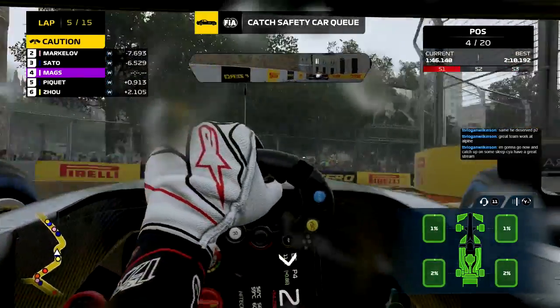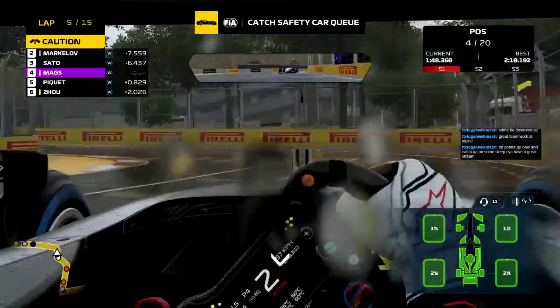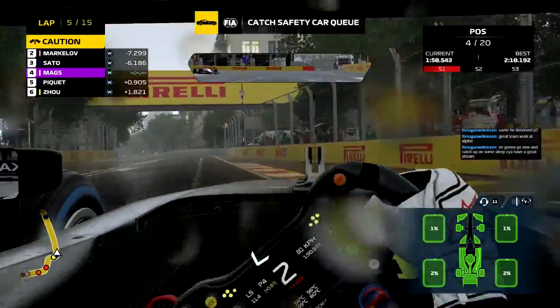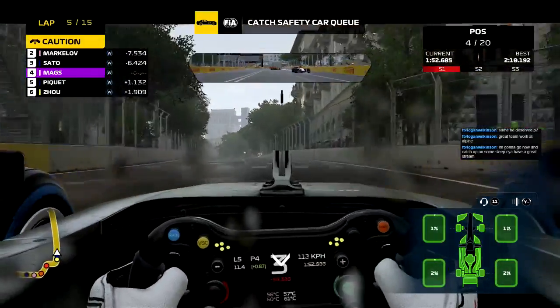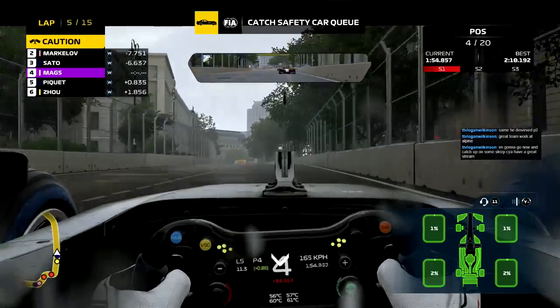Look, I just want the car to not touch the wall. I hate street circuits with close barriers like this. I just don't do very well. I don't do very well on these types of tracks.